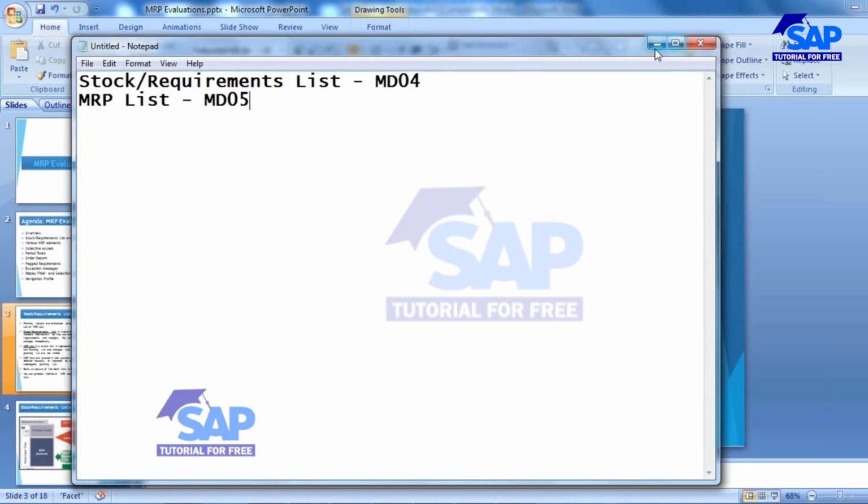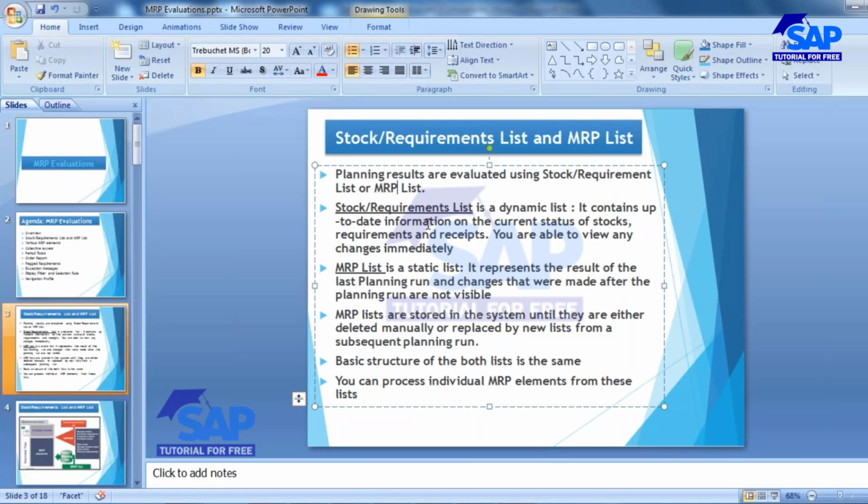So basically what is the difference between these two? Stock requirement list is a dynamic list. It contains up-to-date information on the current status of stocks, requirements and receipts. You are able to view any changes immediately. So if you make some changes to the material, those will be visible immediately in the stock requirement list. That's why it's called a dynamic list.